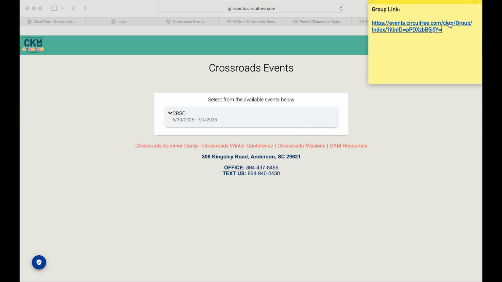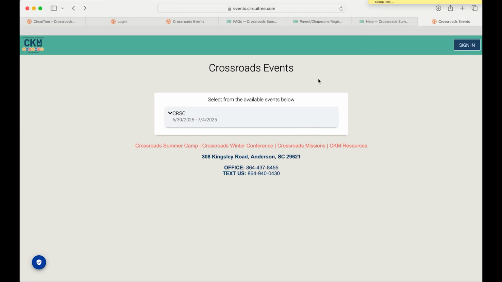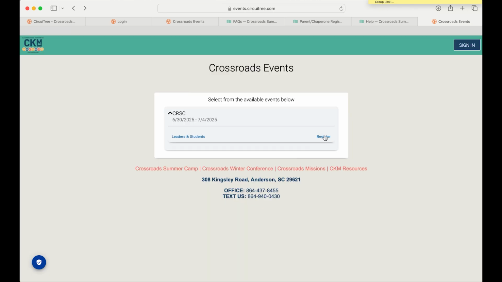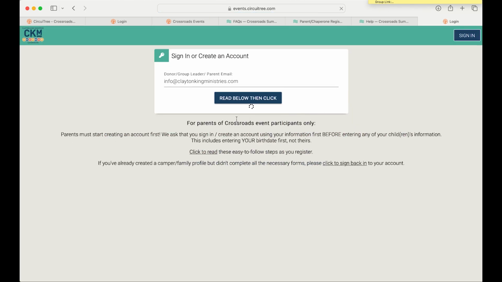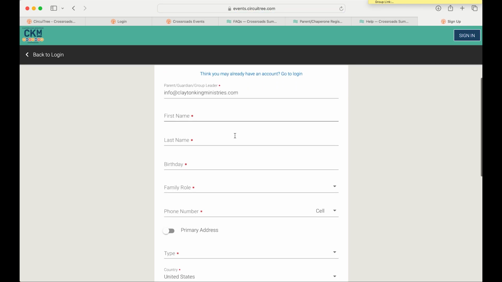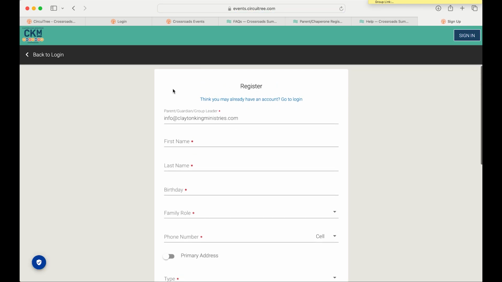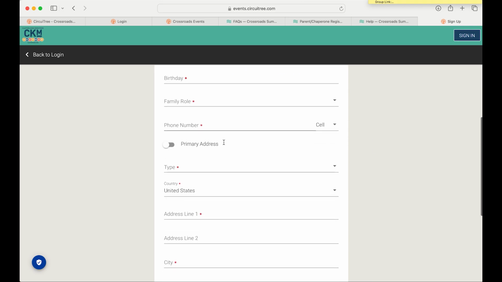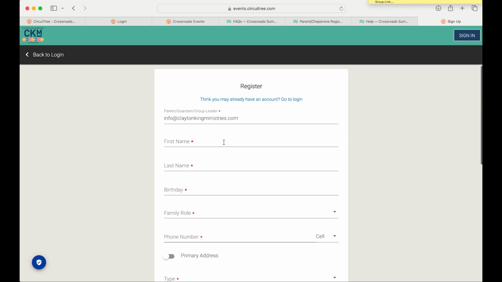Once you open that link, it's going to take you to a page like this, where you'll be able to hit this drop down here and click the register button. Once you're here, you're going to enter the email address that you want to use to create your account. And then here's where you register for your account as a parent or a chaperone. If you're a parent, make sure that you put in your information here, not your student's information.